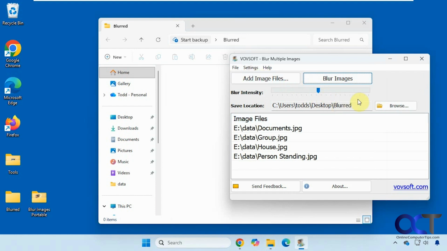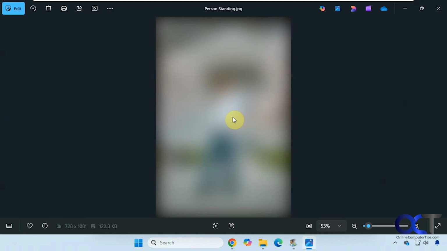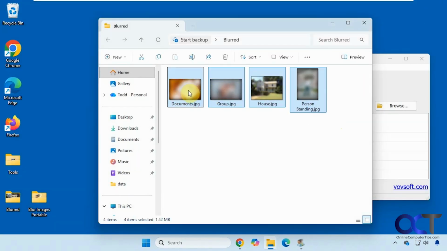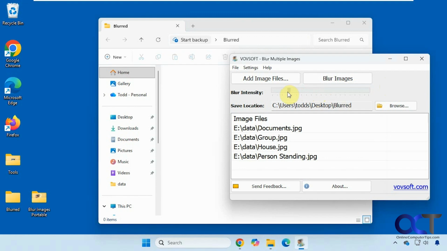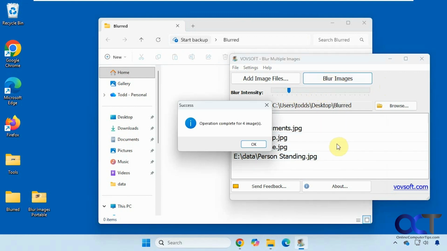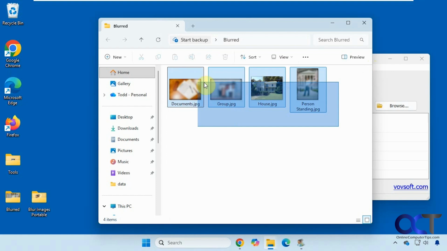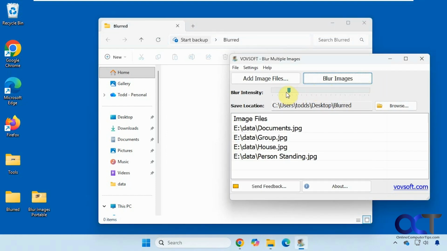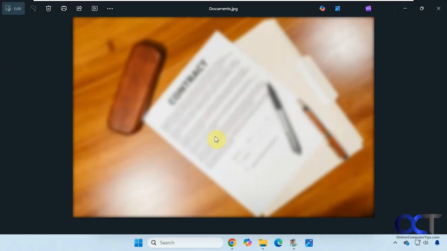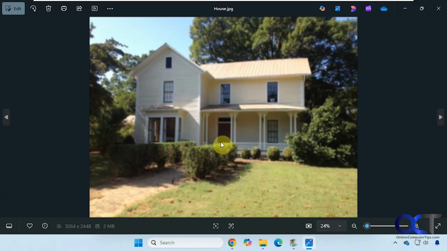Leave it at the same setting. Click on blur images. You can see when you do it this way, it adds a lot more blur, so that's pretty much unusable except for maybe the house picture. So let's turn this down a little bit. Still quite a bit of blur. Go down a little bit more. I did notice that this engine blurs it almost too much, so you really have to turn the intensity down here. That's better.